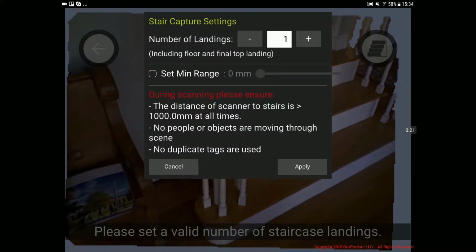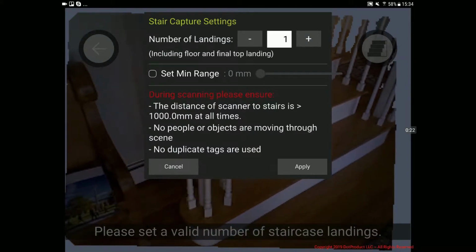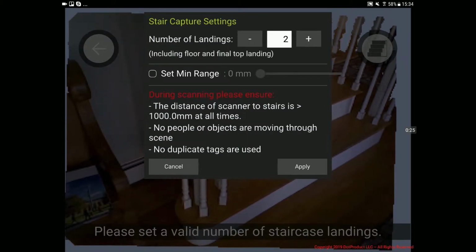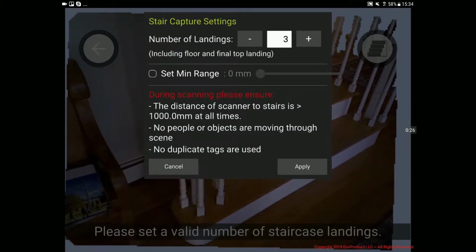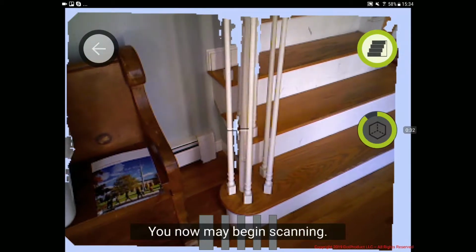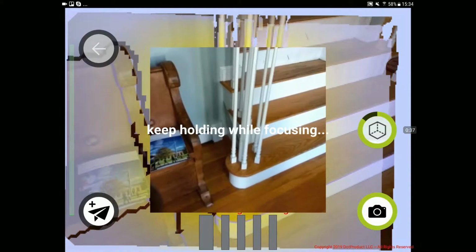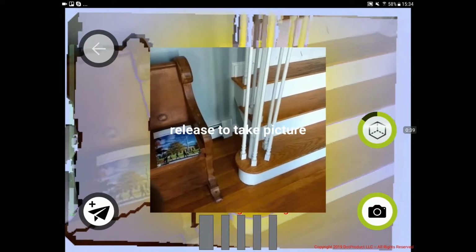Here are the stair capture settings. We're going to adjust the number of landings to 3. This includes the floor and the final top landing. I've left the minimum range at 0 meters. So now we're scanning. The green and yellow indicates that we're collecting data.